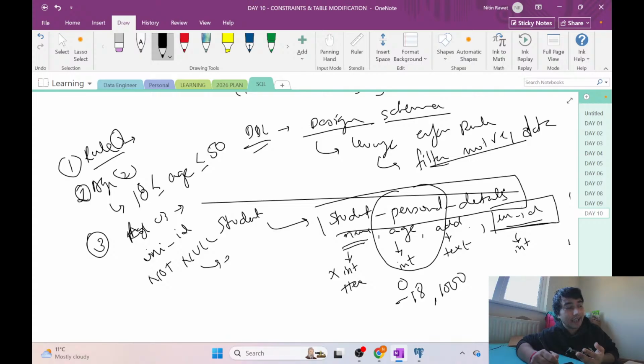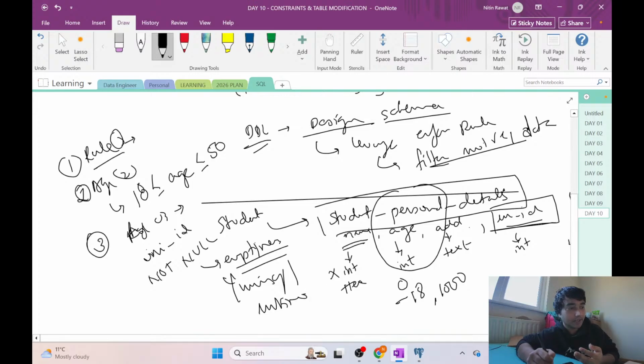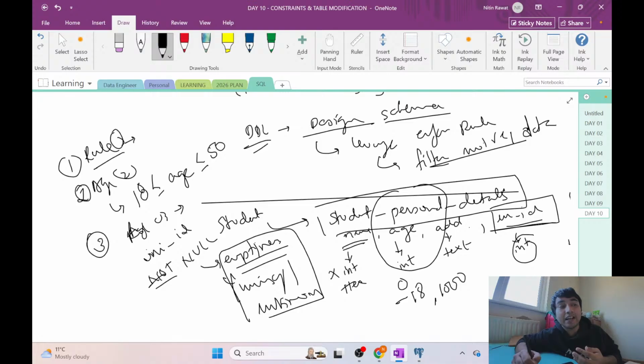Null represents emptiness: that something is empty, not provided, missing, or unknown, right? Not null means that it cannot be empty, it should have a value. And what kind of value? It should be an integer. Now, can it be negative or positive?